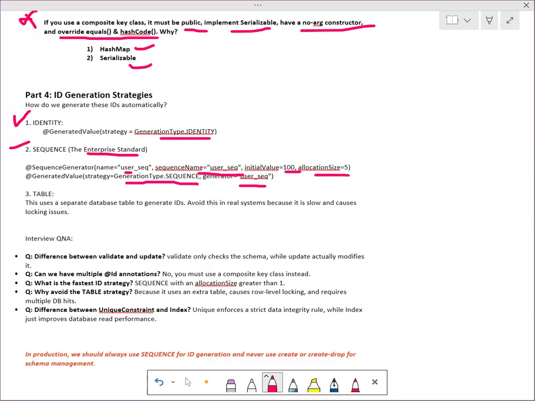Next is table. This uses a separate database table to generate the IDs. Avoid it in real systems because it is slow and causes locking issues. So table mainly uses a separate database table to generate the IDs, but in real time, don't use this because it is slow and causes locking issues.